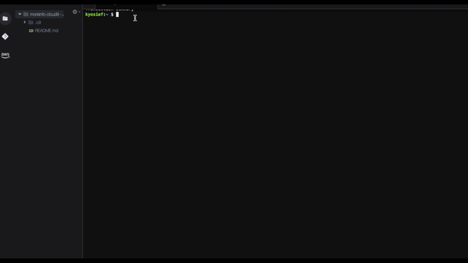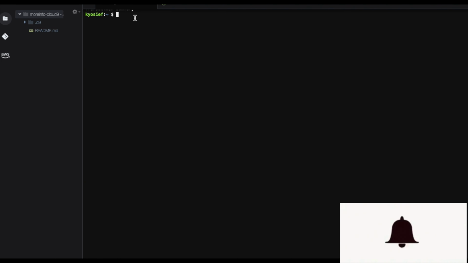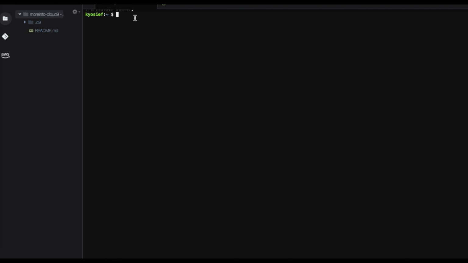So each user can create its own SSH key. That way, when they are trying to connect to another server, or also remotely to this server, they will be able to use their SSH keys.